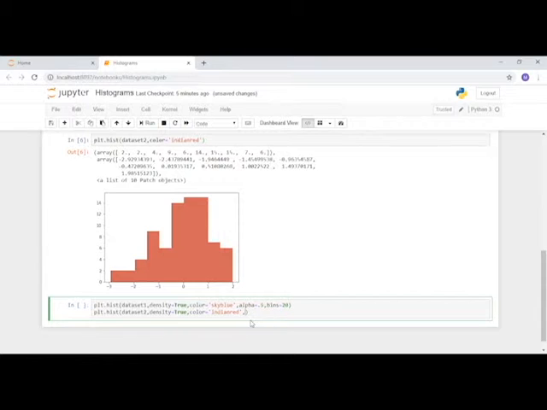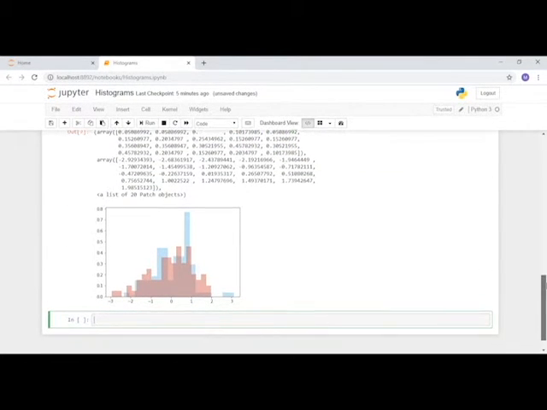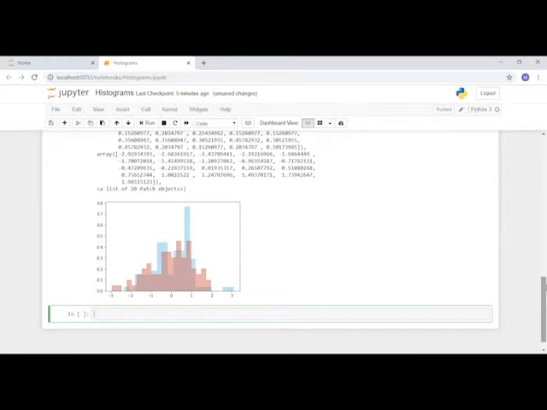Set the alpha again, 0.5. Set the bins to 20. All right, and then run that. And you see now we have them over top of each other, and it creates a little purple color where they overlap.